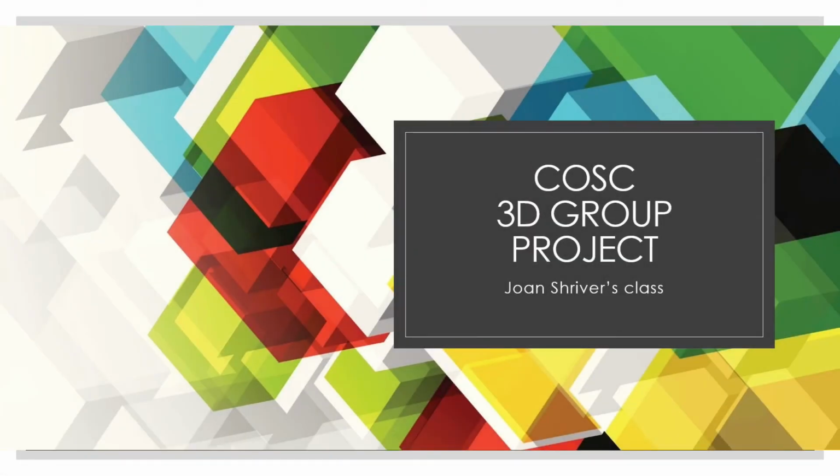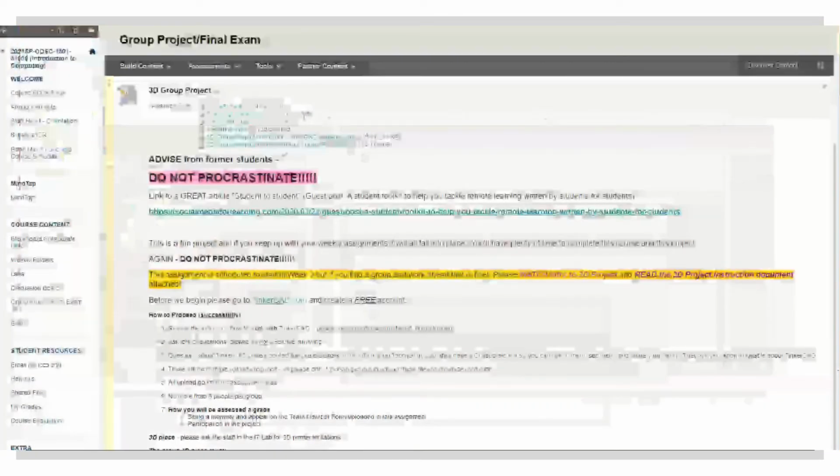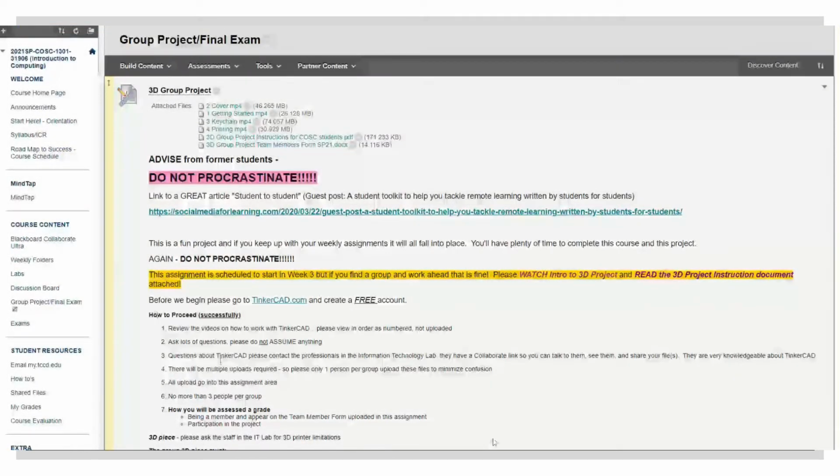Guys, I'm going to go over the 3D project with you. So let's just take a look at the assignment itself. All right, so here you are. You're in Blackboard and you're in the assignment itself. It should be about week 3 when you get introduced to this. This is the final exam.